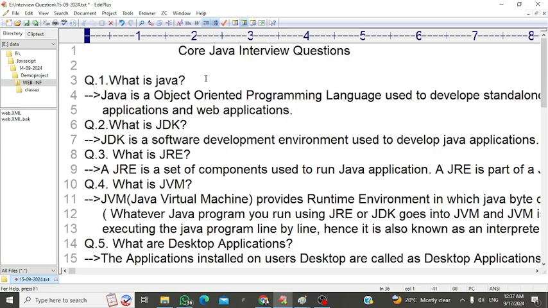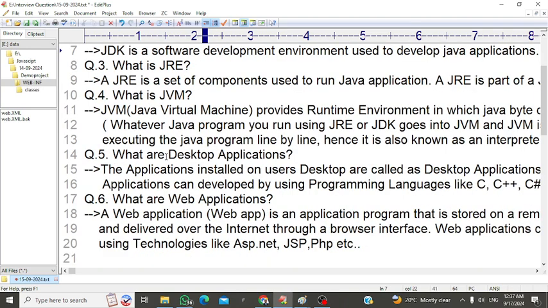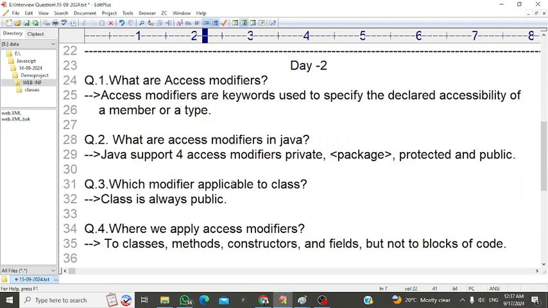Yesterday we saw what is Java, what is JDK, what is JRE and what is JVM, as well as what is a desktop application and what is a web application. So this is our day 2 and today we will discuss access modifiers. Let's see the meaning of access modifier.